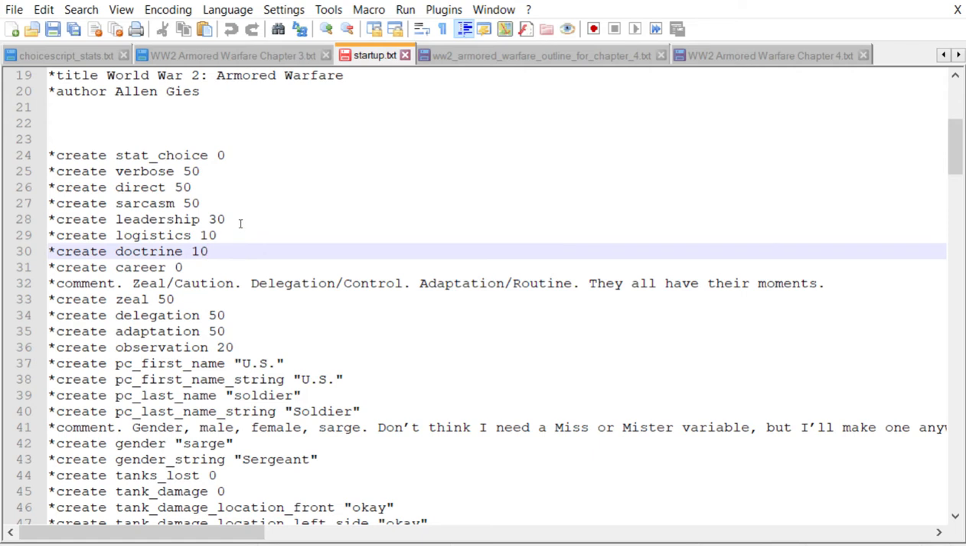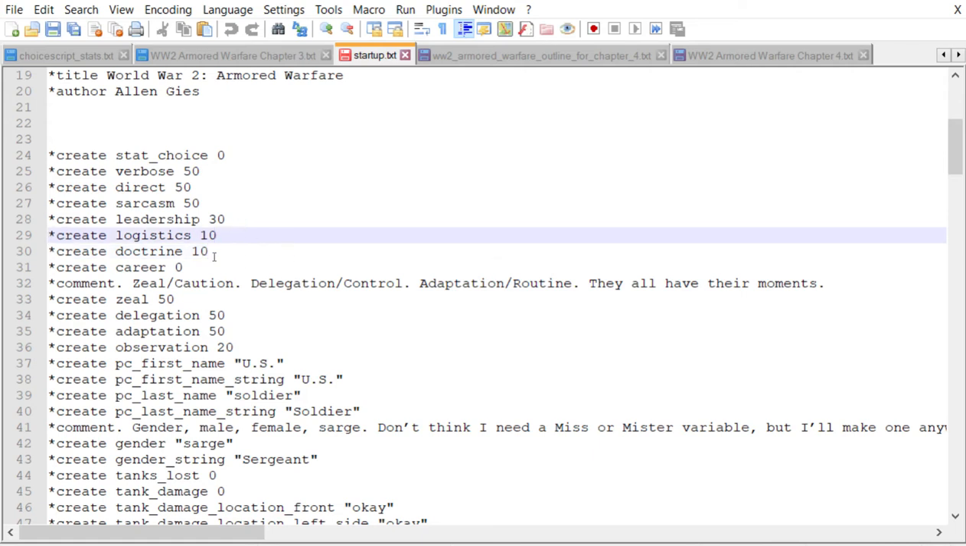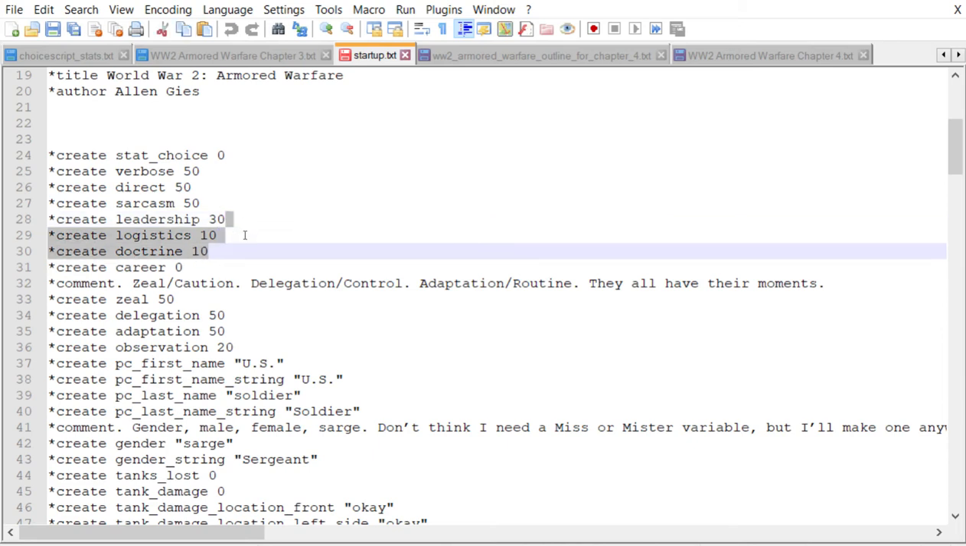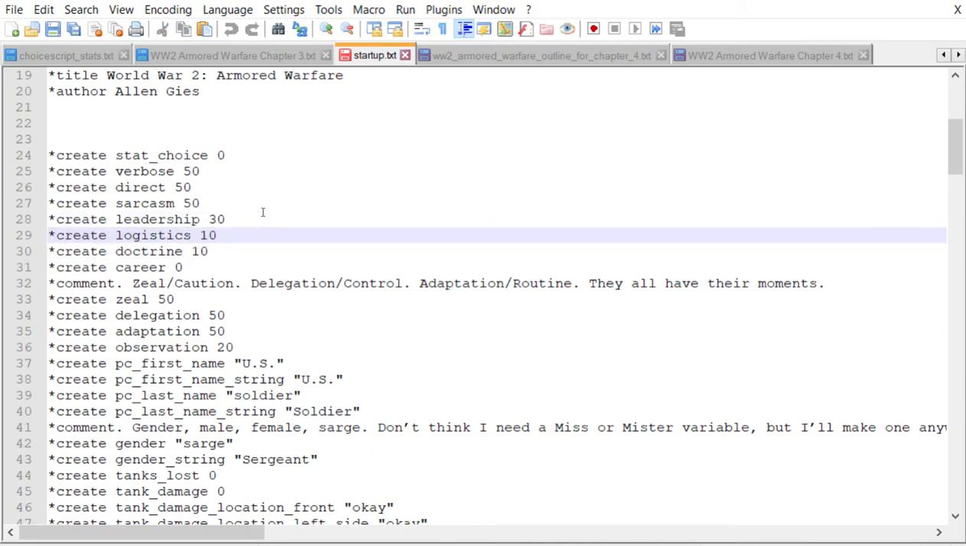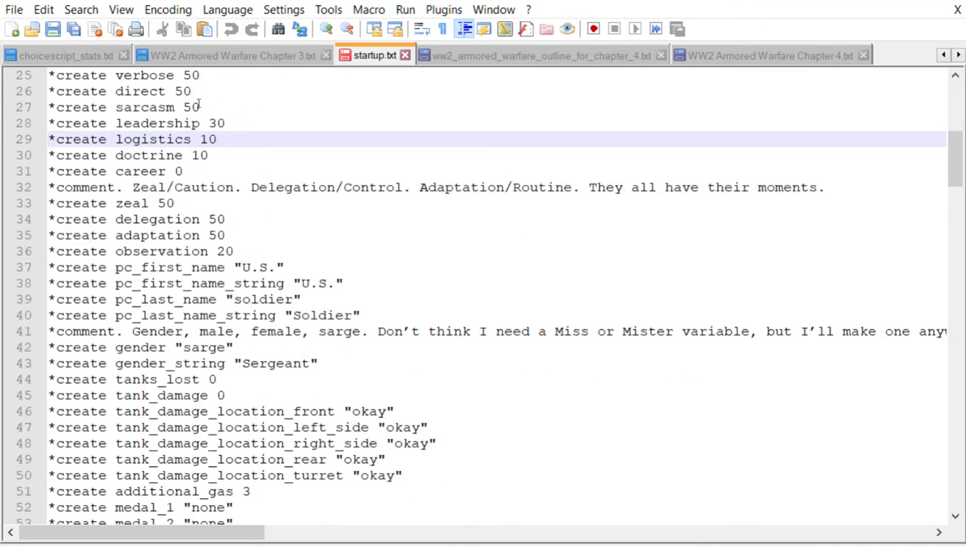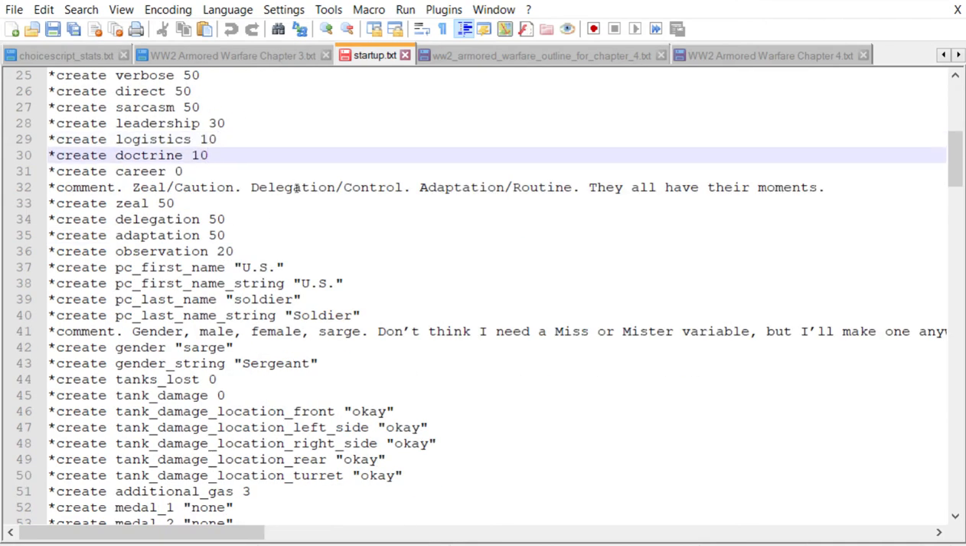Leadership, logistics, and doctrine are all fairly material, as well as career. Well, career less so. Career is more of a, hey, you're doing really well in this one aspect of things. Congratulations. Whereas leadership, logistics, and doctrine will help you get through what you need for certain scenes.